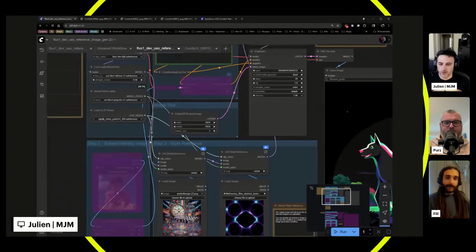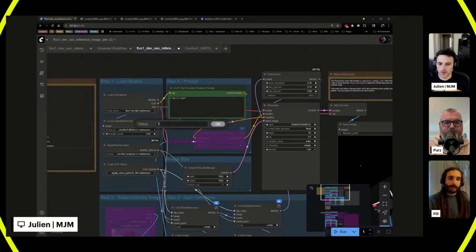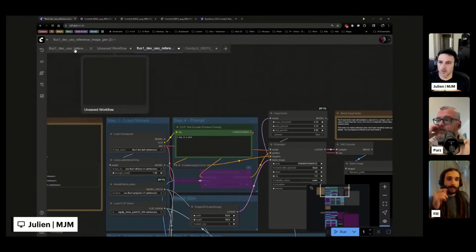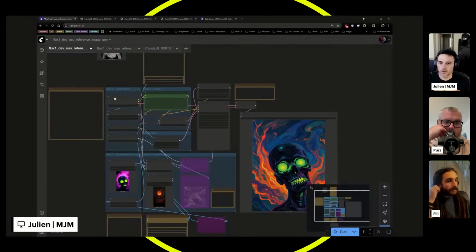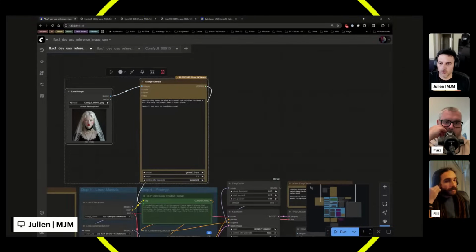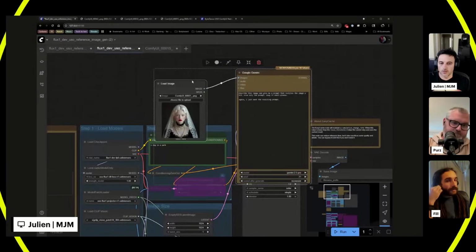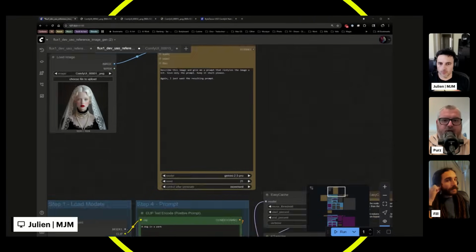And so the other thing that I thought was pretty cool, I'm going to go back to one here, is what I did. I'm going to take this from here, close this one, and slap them here. So I loaded an image, and I wanted to get a prompt from the image that I loaded. Just zoom in on that Gemini node so they can see what you're doing.